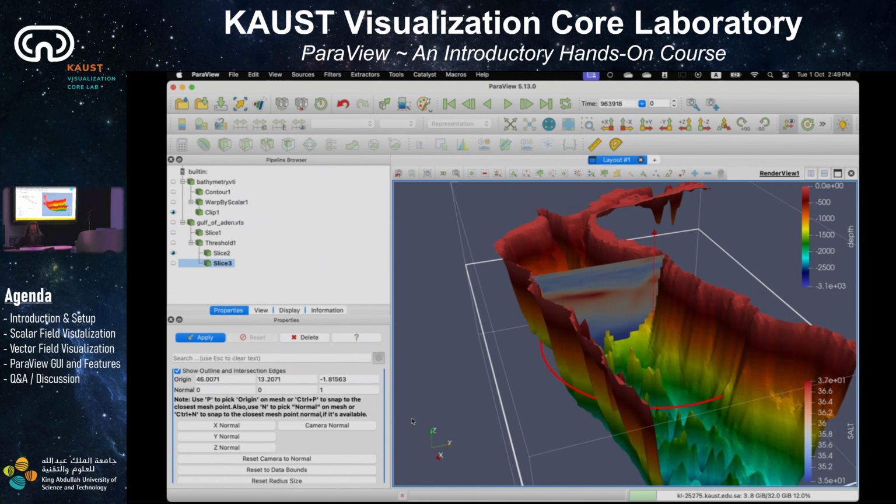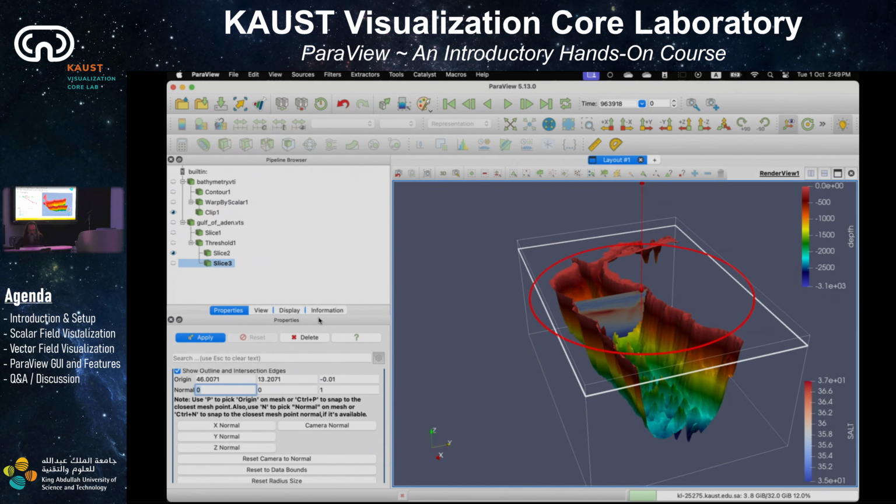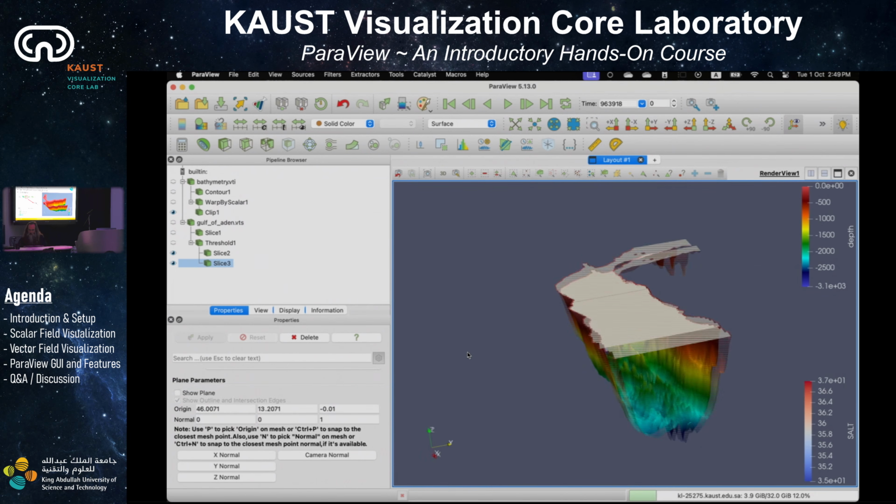Let me zoom out a little bit, but that's too low. I want it to be slightly below the surface, just very slightly, 0.001. Let's make it 0.01. I think it doesn't matter. And hit apply. Okay, so we got something. It's there. I turn off the plane. I don't need it anymore.